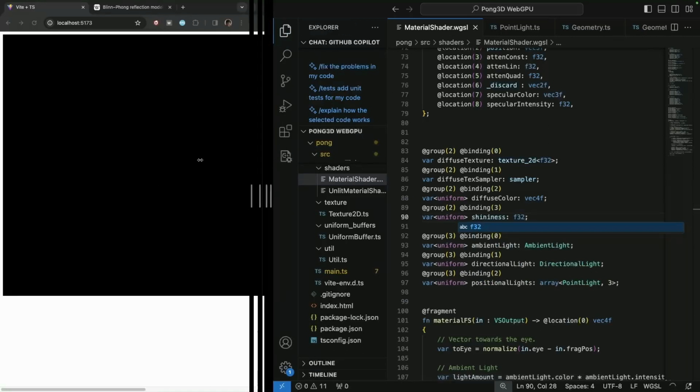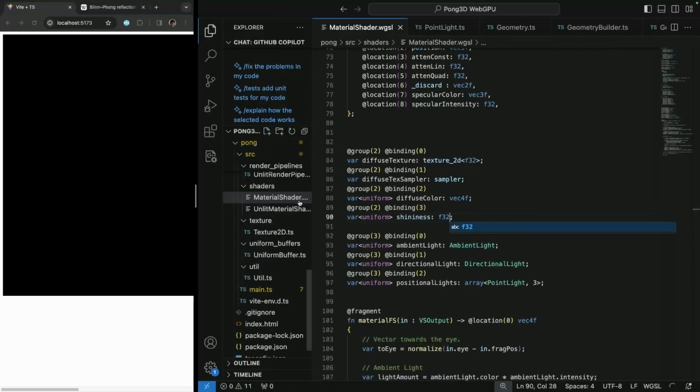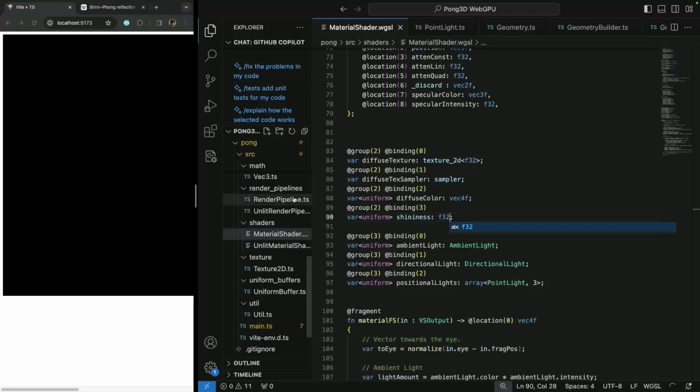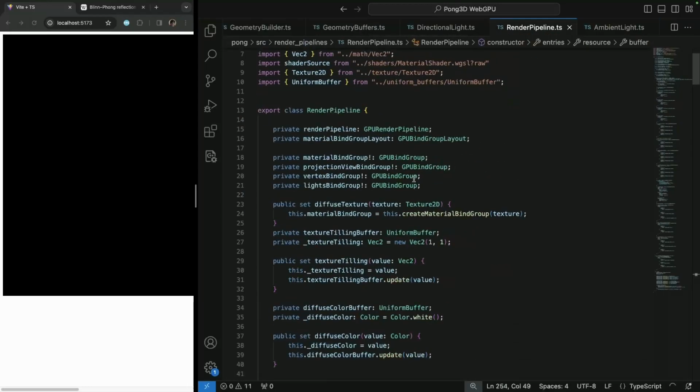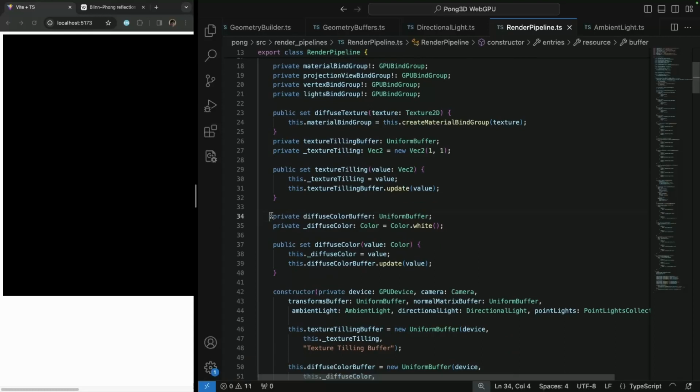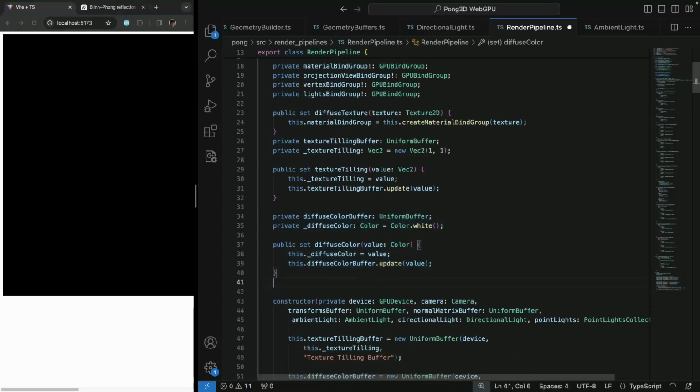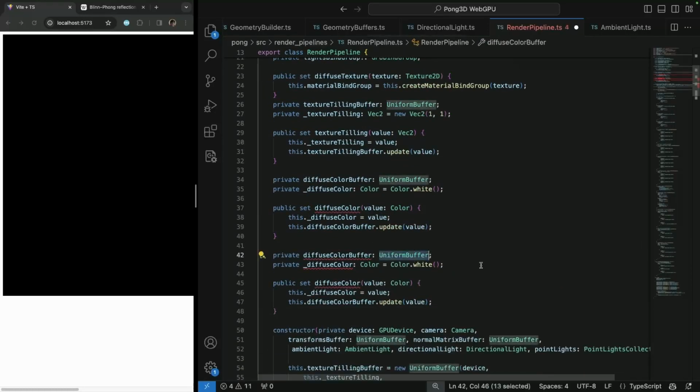And then, as usual, the annoying part, we have to do everything in our render pipeline. So we added this shininess. It's very similar to diffuse color, so I'm just going to copy paste this lazily, and then we're going to have a new uniform buffer for shininess. This is going to be called shininess, and it's of type number, so I'm just going to set it maybe to 32. That's a good value.